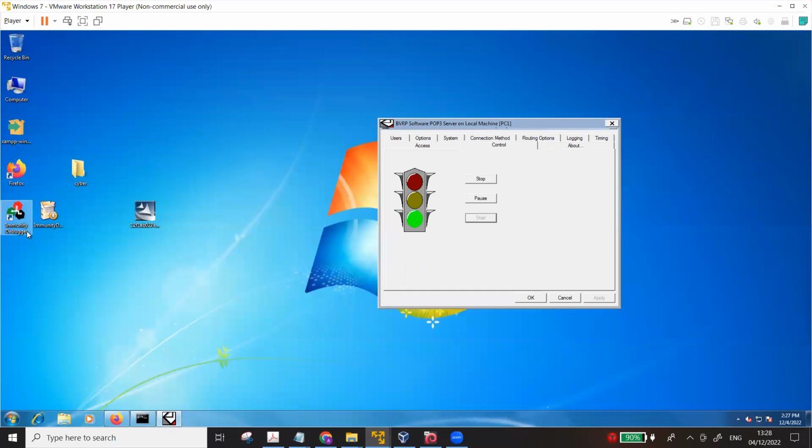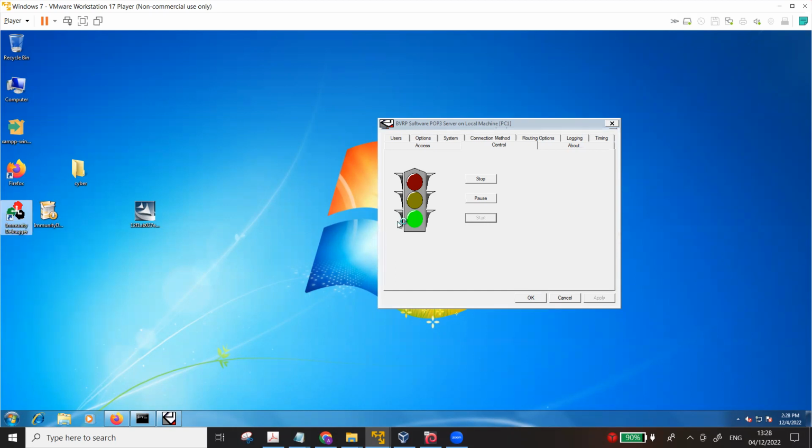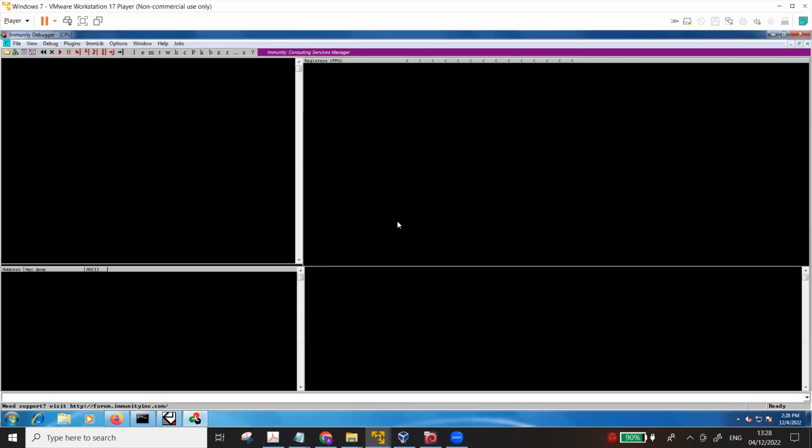And the next thing you need to do is that you have Immunity Debugger. So if you download that virtual machine that I was talking about on the platform, you will have Immunity Debugger. You also need to run this as an administrator. Now, what you need to do is File and click on Attach.